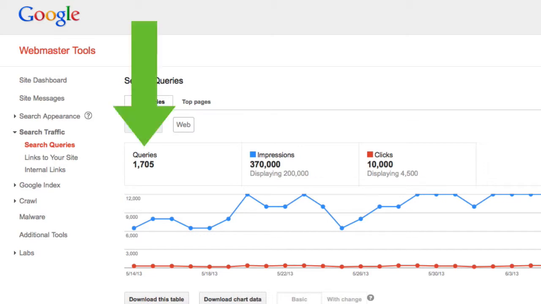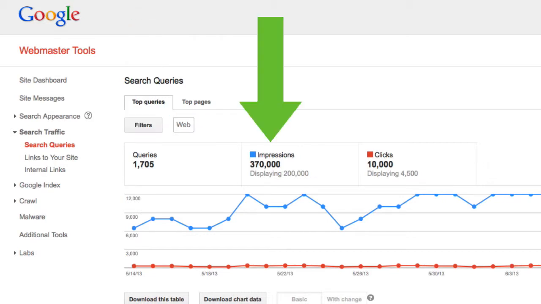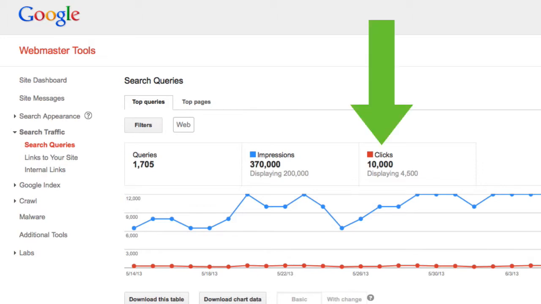Under search queries, this is how many queries it's showing information for. How many impressions? That means how many times did a page on my website just simply show up in the search results? And then clicks, how many times people actually clicked on one of my links in the search results.